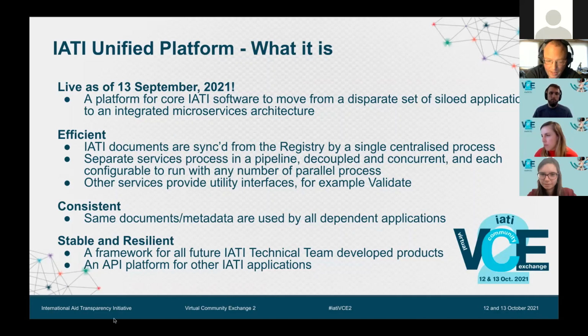But them being in that framework that we can add processes as we go means that IATI, being the dynamic environment that it is, if, let's say, in 2 years' time, there are twice as many documents, 3 times as many publishers, we can scale this system up accordingly and be able to handle that.